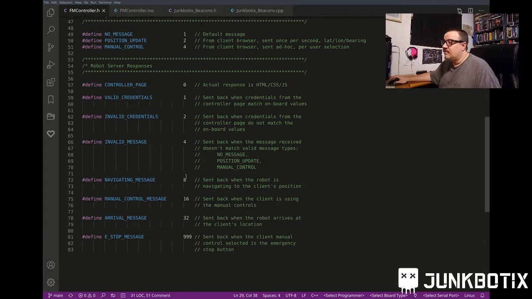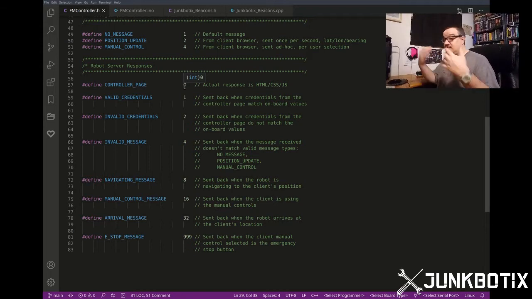So I've got all of these. Now, of course, controller page is not really a server response, but I put it in here just to keep it complete. And it gets a value of zero because, like I said, it's not really an actual message that is going back. It's just a page that's going to be served.